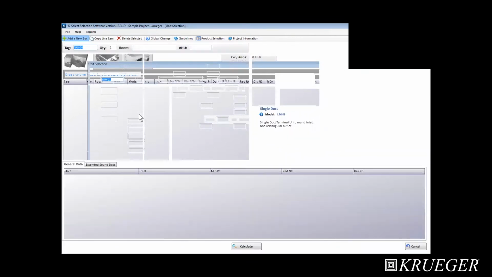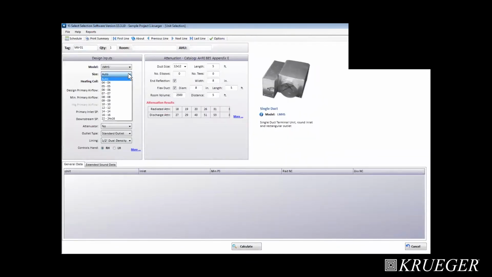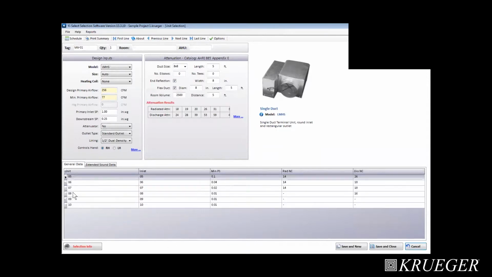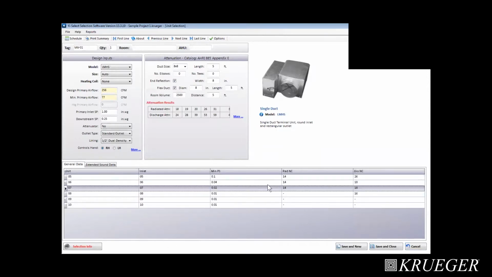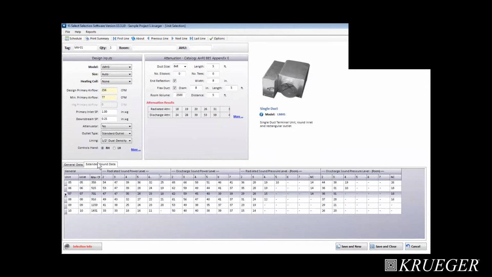To add a single duct cooling only, we're going to let the size be chosen by the software. So we're going to leave it as automatic. And then if I hit tab, you'll notice that the minimum primary airflow is automatically populated. And when I hover over that, it'll give me a small description. So after I've entered everything in, I'll hit calculate. And here at the bottom, you'll see the selections. You have a general tab, and then you also have an extended sound data tab.